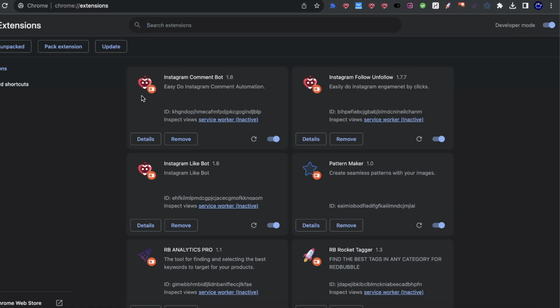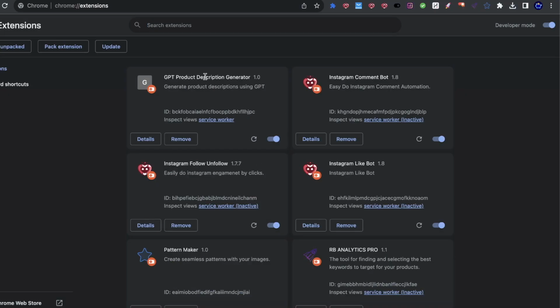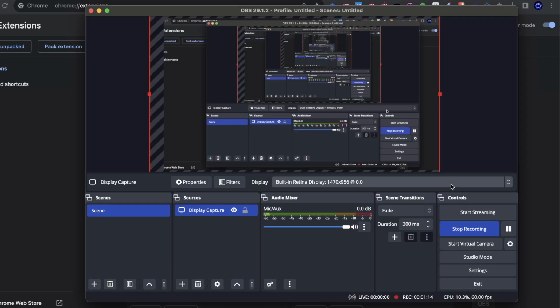It's going to take you to this page. Make sure developer mode is turned on, and then you're going to just open this up, drag and drop the folder, and boom, installed. If you've ever installed any kind of Chrome extension that is a developer mode extension from bots and apps, igbots.org, different sites like that, you'll be able to do the same thing here. It's the same exact process. Now that it's installed, let's head over to one of my websites so I can actually add a product description so we can test this live.